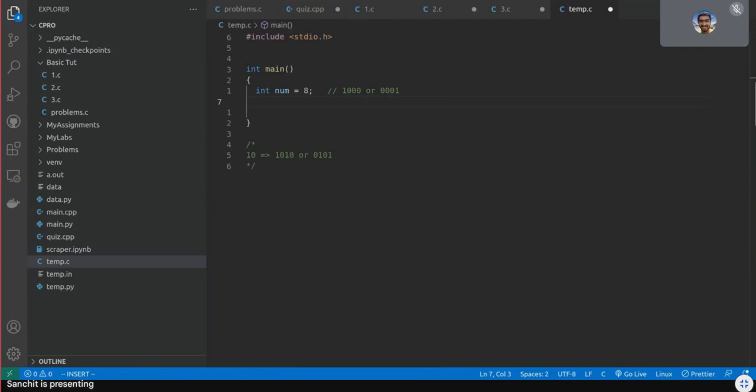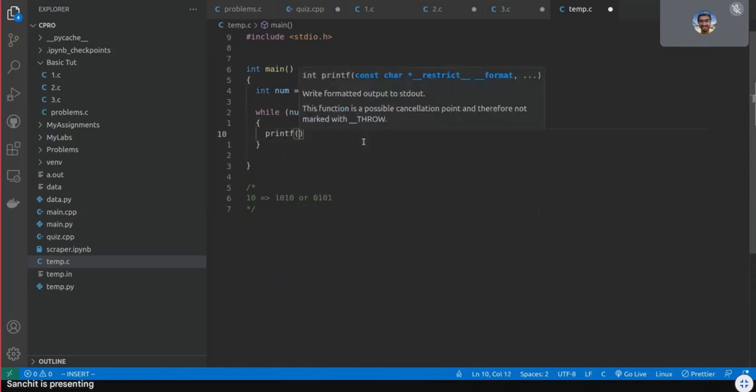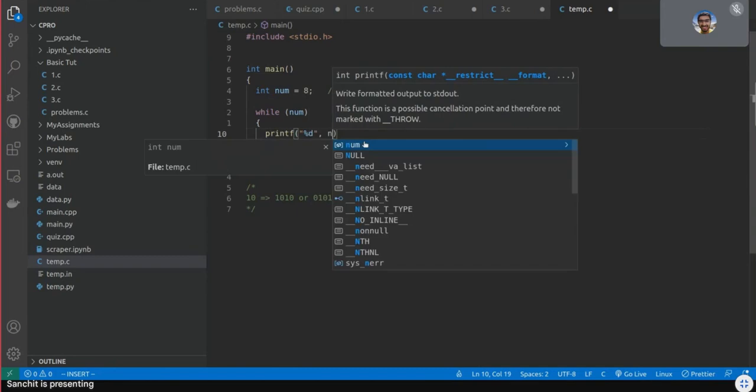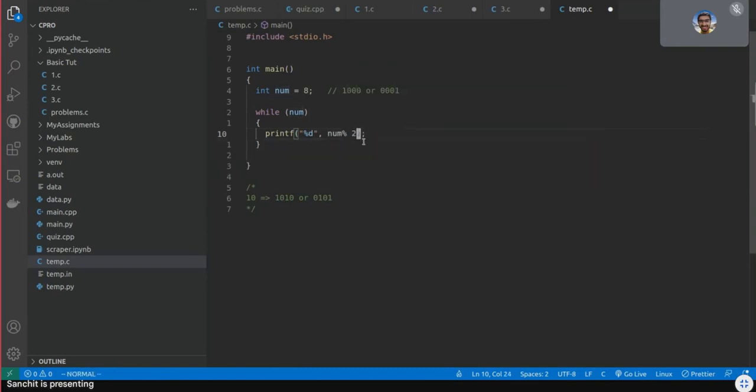So the snippet of code which someone sent is actually correct, but you don't need to go this much complex if you just want to print. What we can do is while num. Initially num is 8. What we do is just take the modulo 2. So printf %d num modulo 2, and after that we divide it by 2.